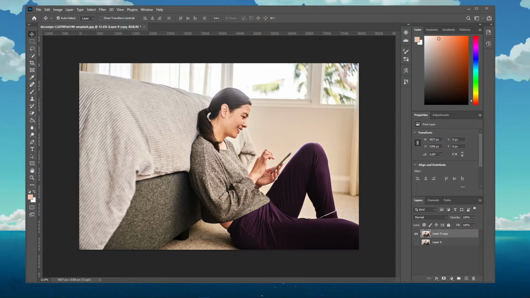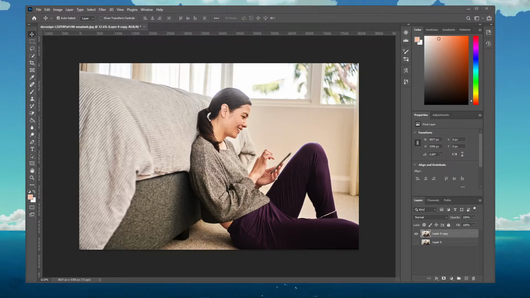What's up guys, in this short tutorial I will show you how to blur an image in Photoshop CC. This should be quite an easy tutorial, everything you need will be listed in the description below.